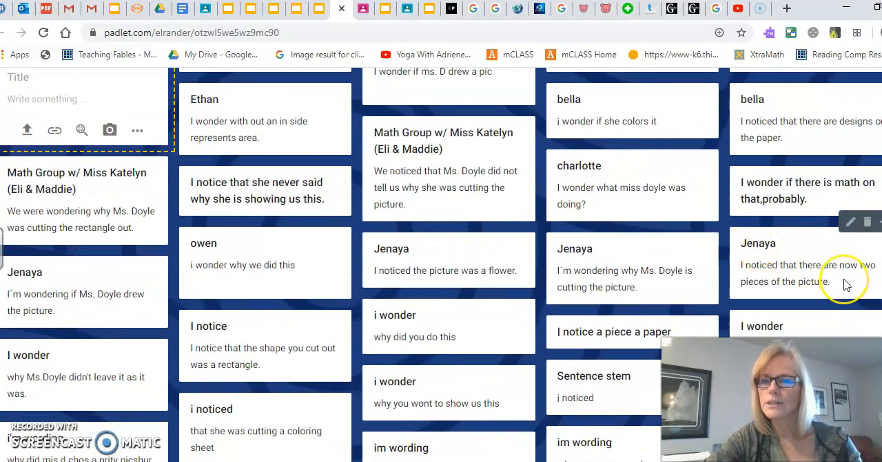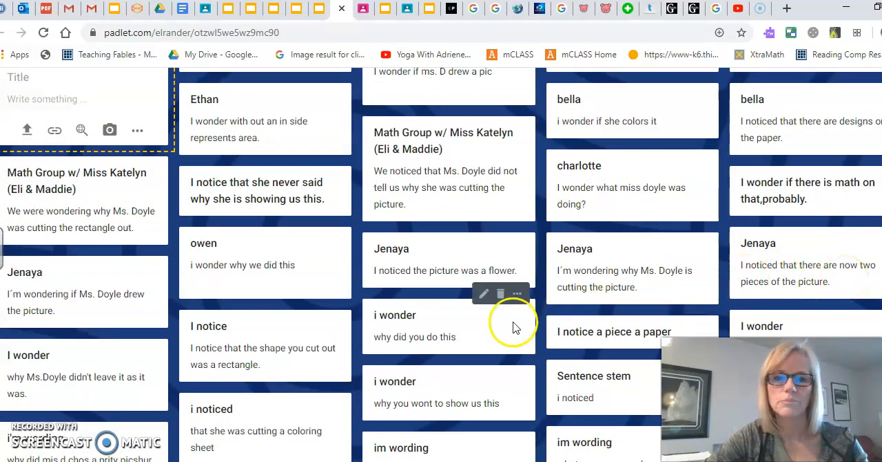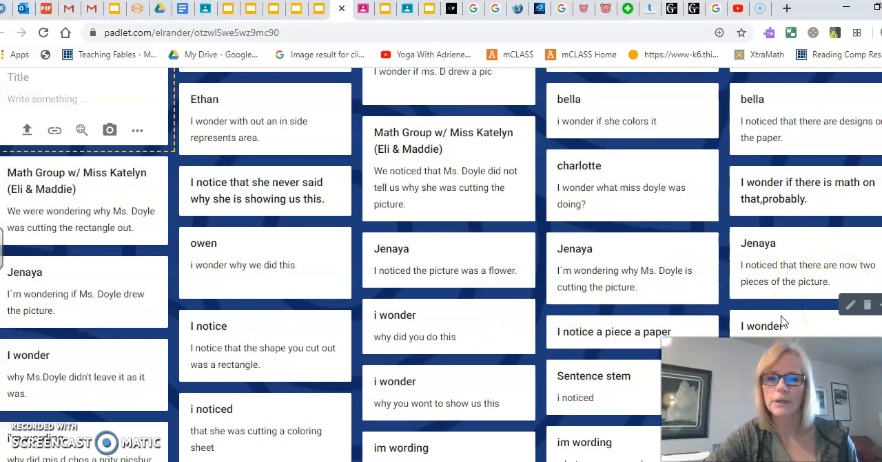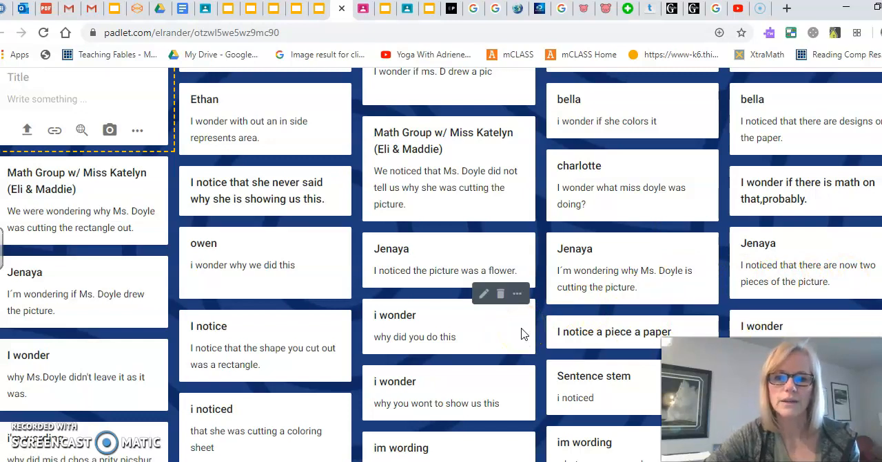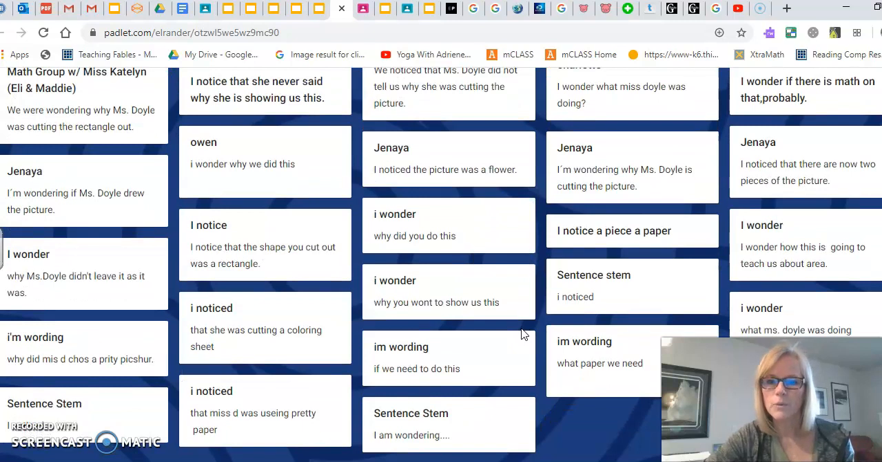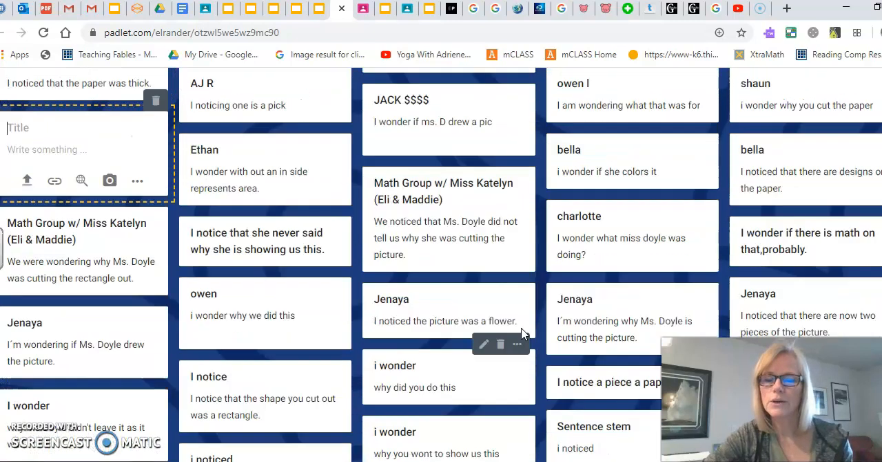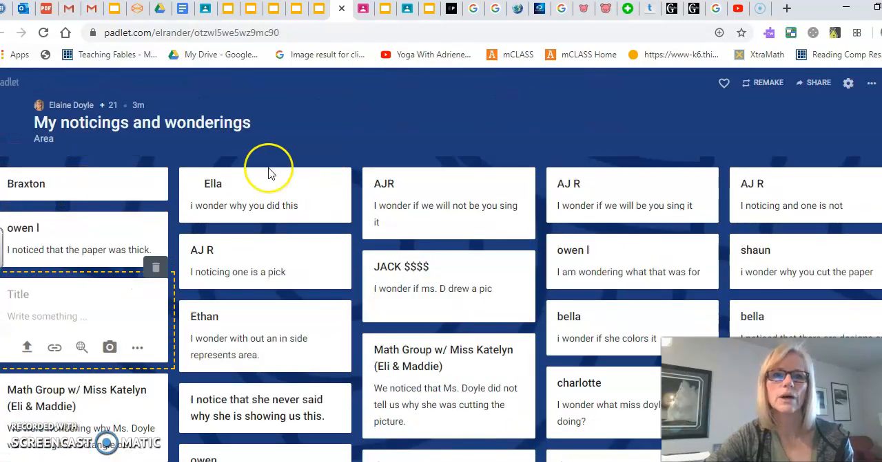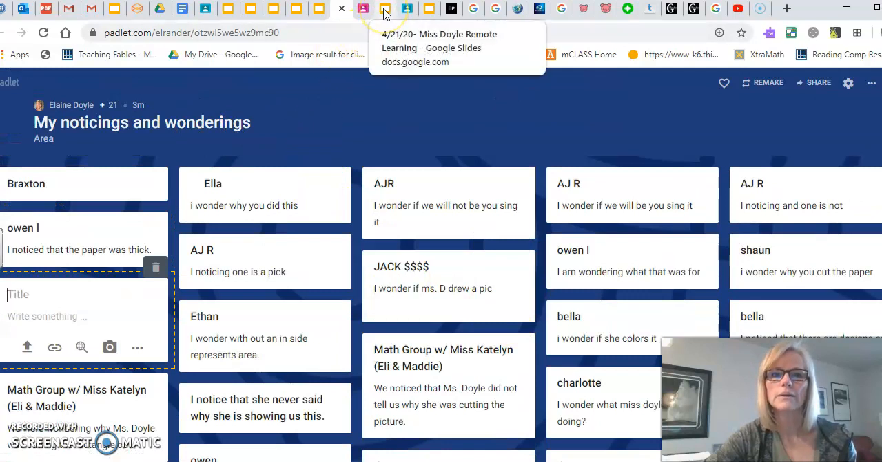I noticed that there were two pieces of the picture. Nice. I'm wondering why you did this. Let's see, Eli and Maddie, nice job. We were wondering why Miss Doyle was cutting a rectangle out. Nice job noticing the shape. Wondering why we're doing this. So we had a lot of good thinking. Some were a bit silly.